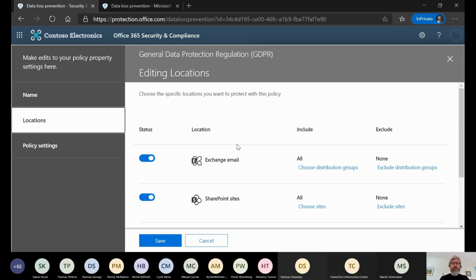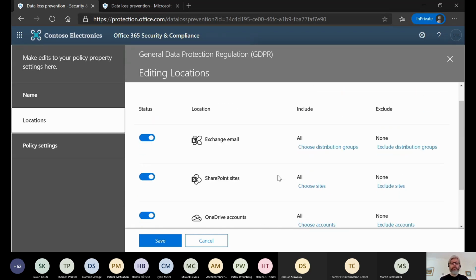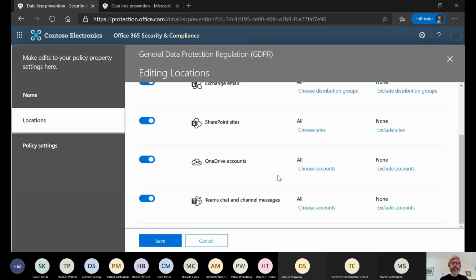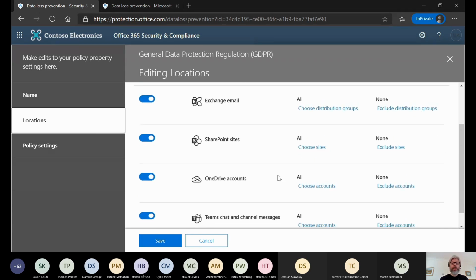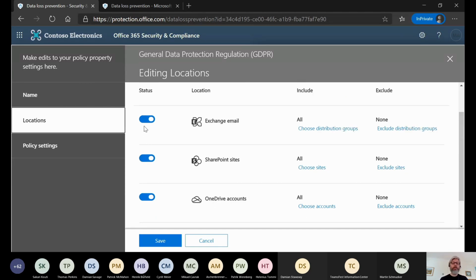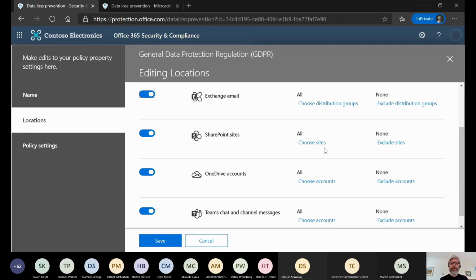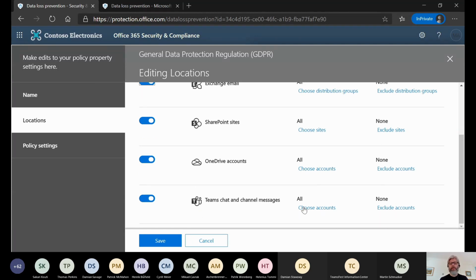So the locations, what it's protecting, you can be very, very specific what you want to protect here. So you can protect these services here: Exchange, SharePoint, OneDrive, Teams, chat, and channel messages, which is what we're most interested in here. So we could toggle these other services off if we wanted to. We can be very specific what we want to protect. From a Teams point of view, for example, let's focus obviously on Teams, chat, and channel messages.